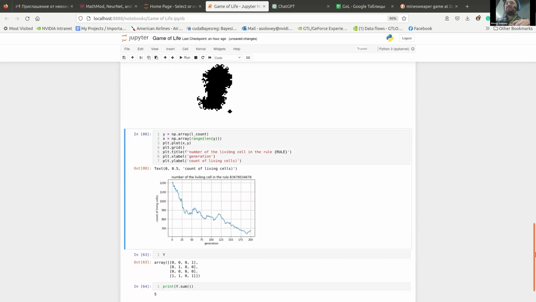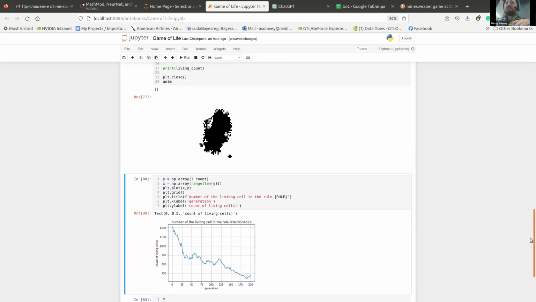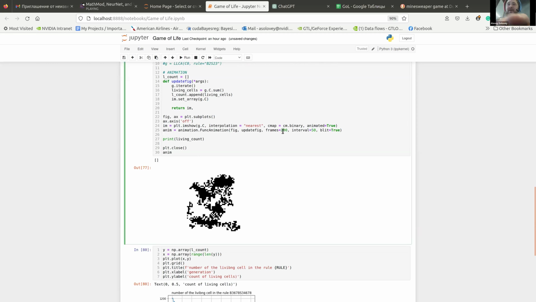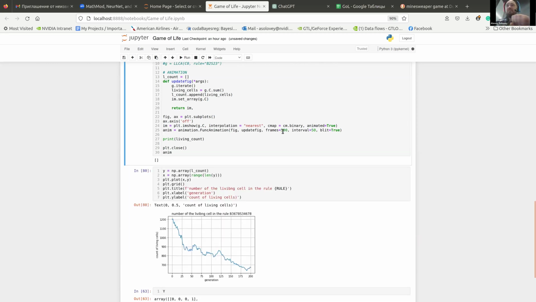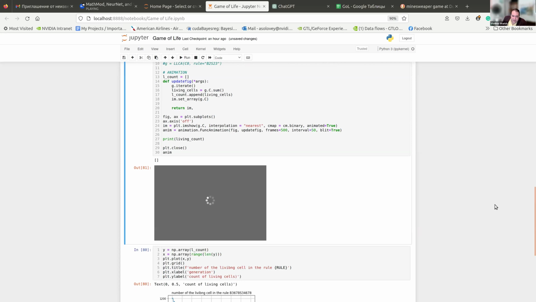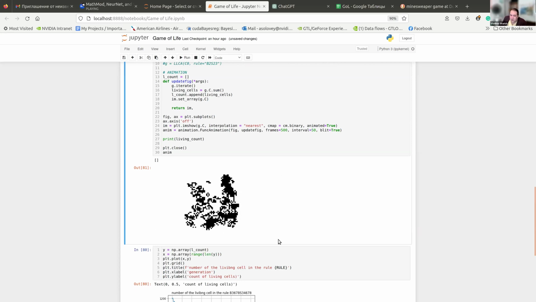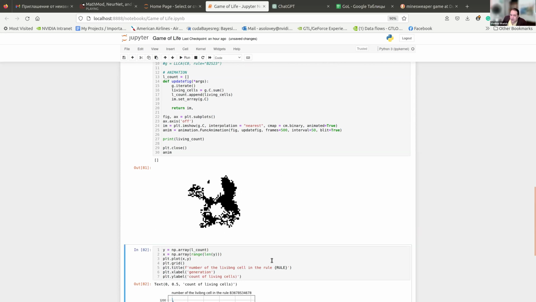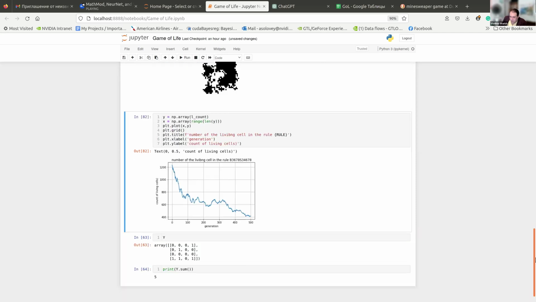Okay, let's prolong the generation up to, I don't know, 500. It will take a while. While it's calculating, what are we trying to do? Are we trying to make a simple model for this game and predict the number of living cells, so that we don't need to run through all the iterations? Yes, exactly.